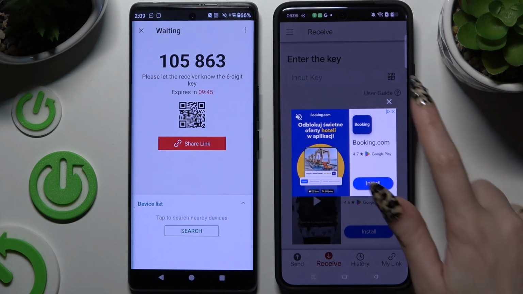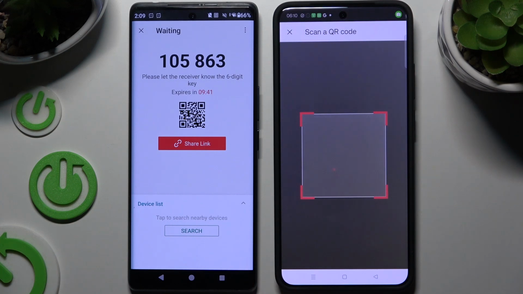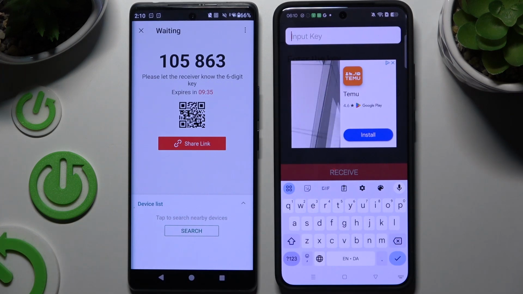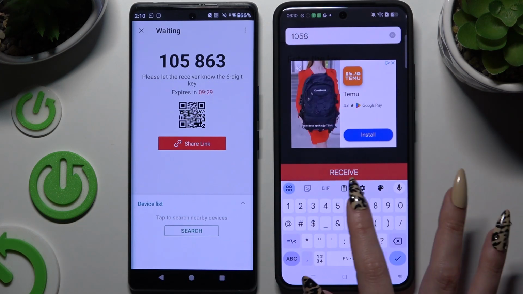Close and add. Allow camera access in the pop-up and point it at the code. To input this key, hit the Input Key section, type in all of those numbers and choose the Receive button.